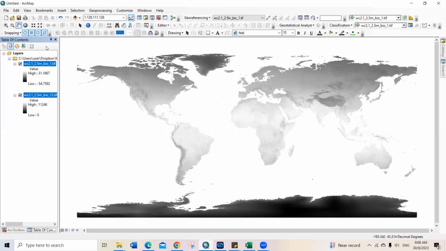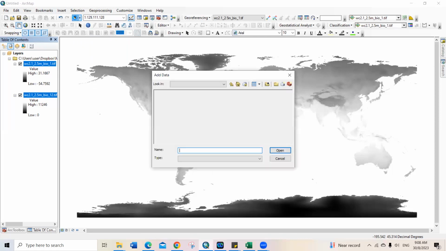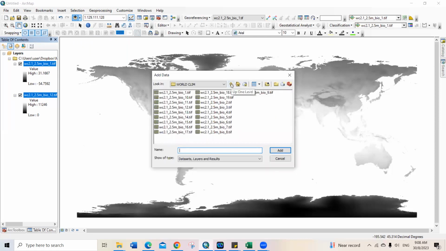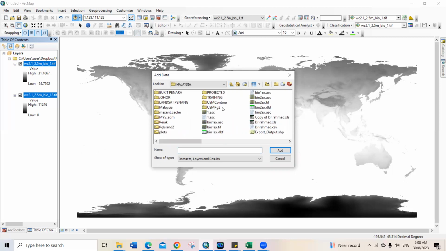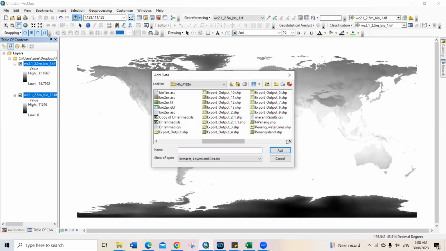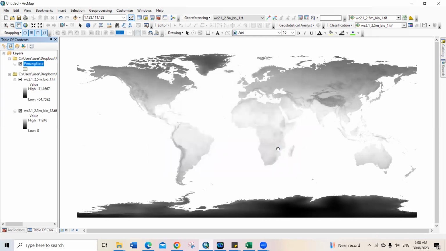The next thing to do is to bring up the boundary shapefile of the location that you are interested in. Now, I'm interested in Penang, so I'm going to go back to Add Data. Then I'll navigate to the folder where I have the shapefile. Then I'll click on the shapefile of the location of interest. So I'm interested in the Penang State shapefile. So I click on it and I click Add. So it will come up on the interface.